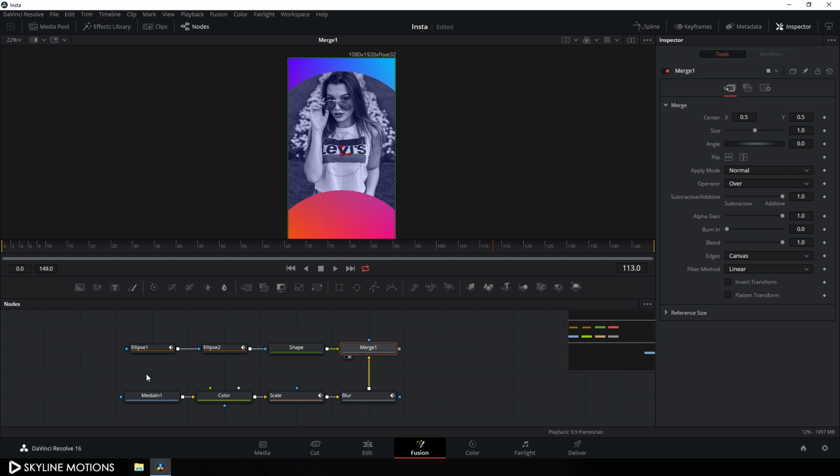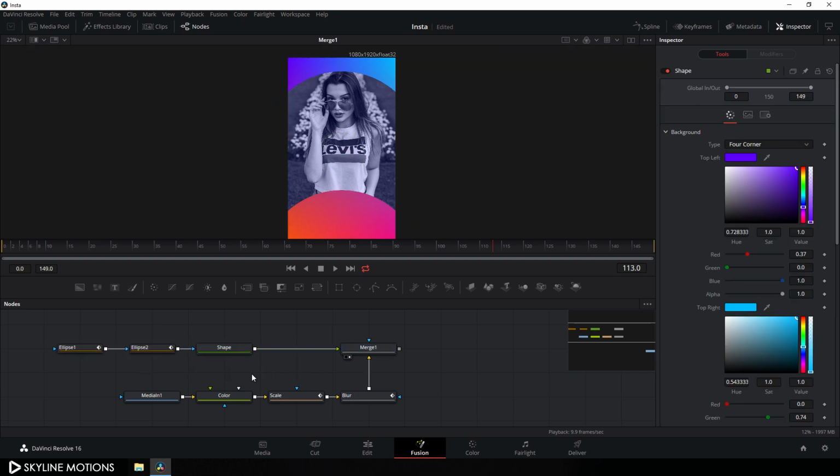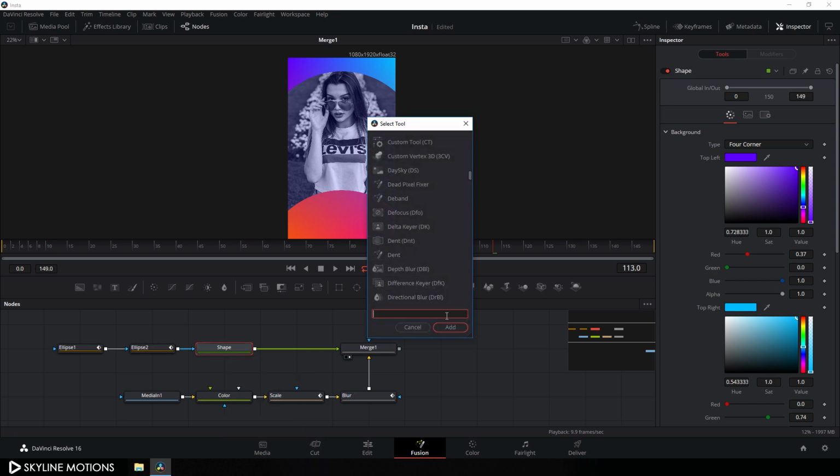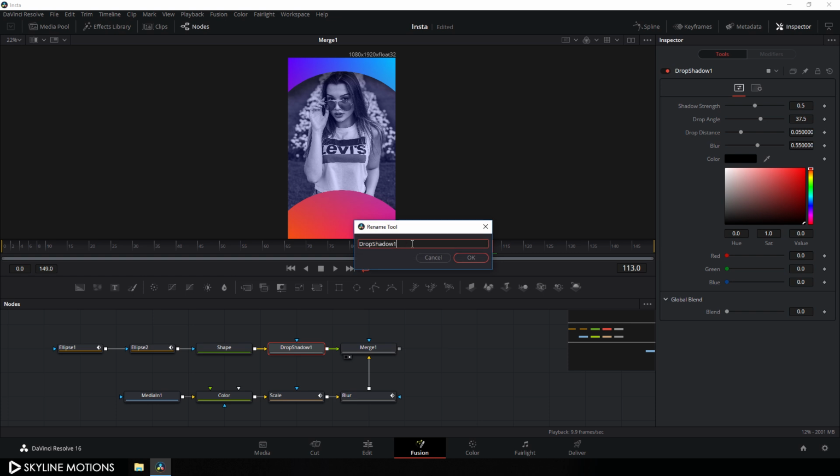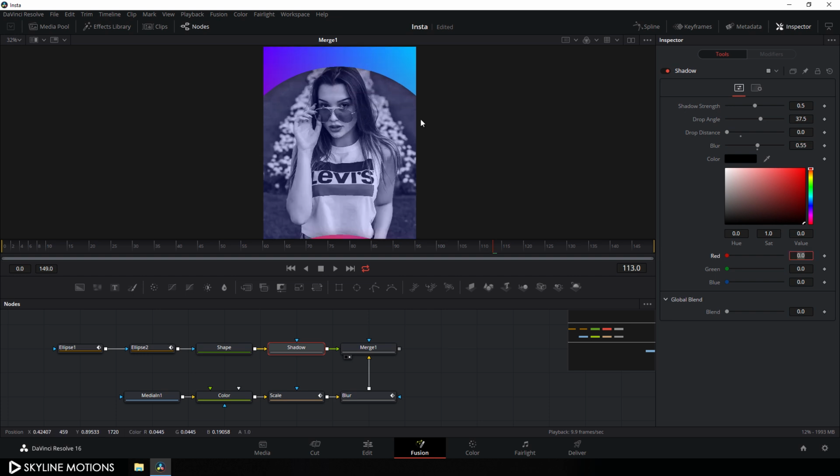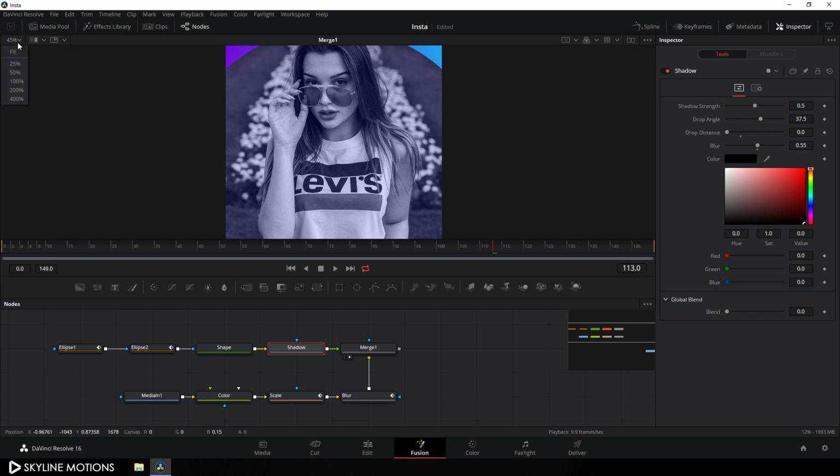And now let's add one more effect, so just drag this node over here and add a drop shadow effect after this shape. So just select this, hit Ctrl plus space bar for search box and search for drop shadow and select this drop shadow effect, hit add button, hit F2 on the keyboard and let's call it shadow, hit OK and just select this shadow and just set this drop distance 0 and just set this blur value 0.55, hit enter, and as you can see it's looking like this and click on fit button.